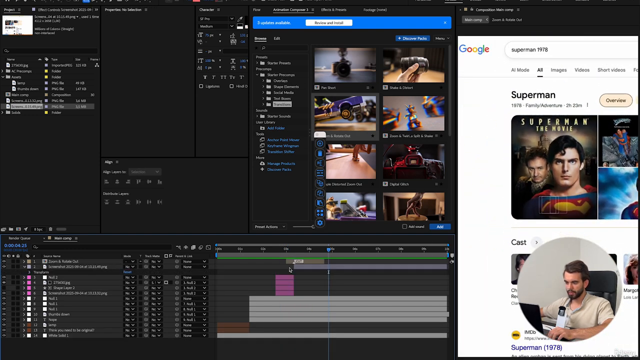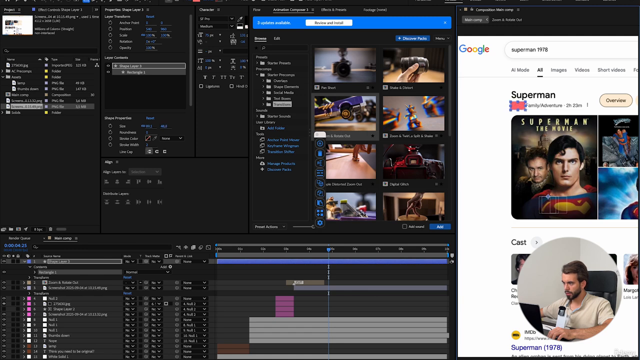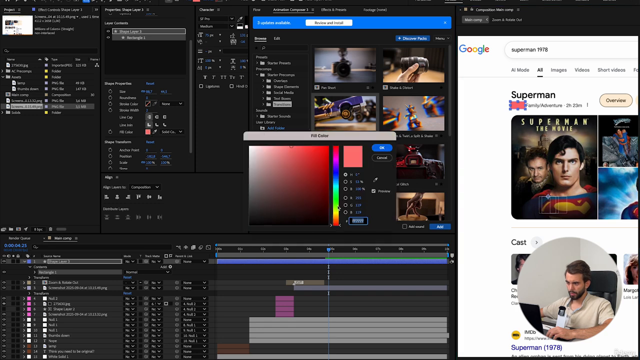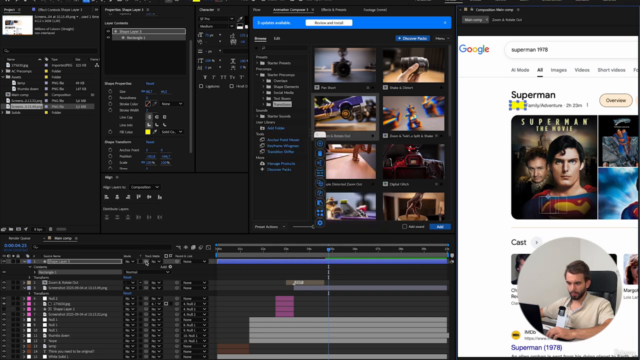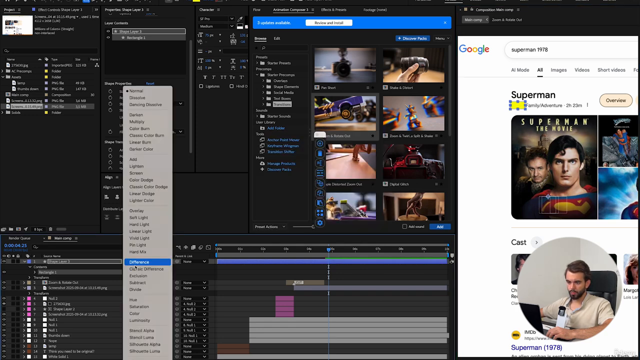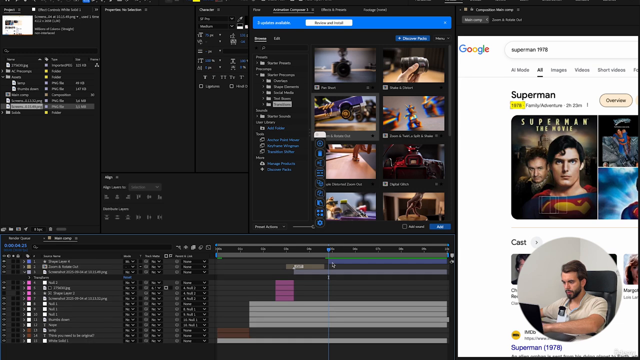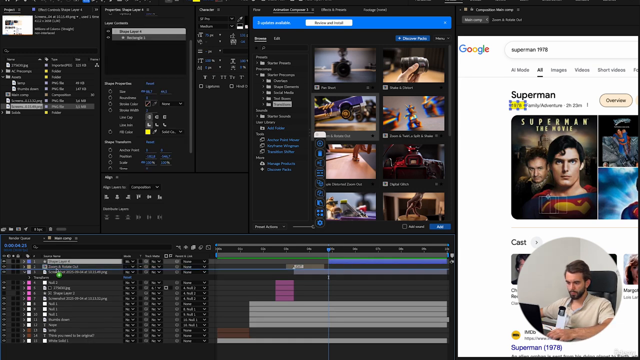Let's just deselect our screenshot. Let's create a shape on top. Let's make the color of the shape, why don't we make it yellow, like this. In the overlay mode, we are going to put multiply so that it's transparent, and I'm going to cut it here. I'm going to move it below the zoom.